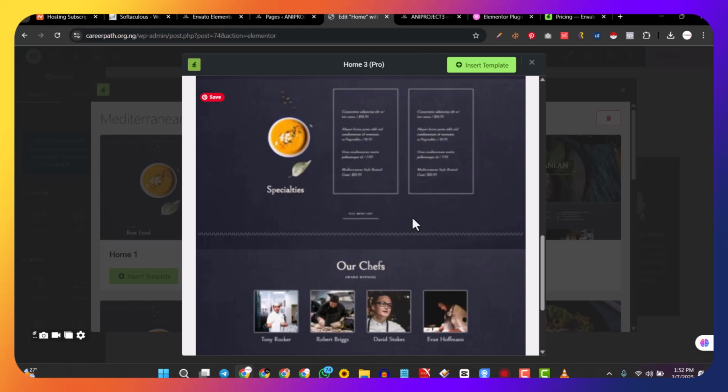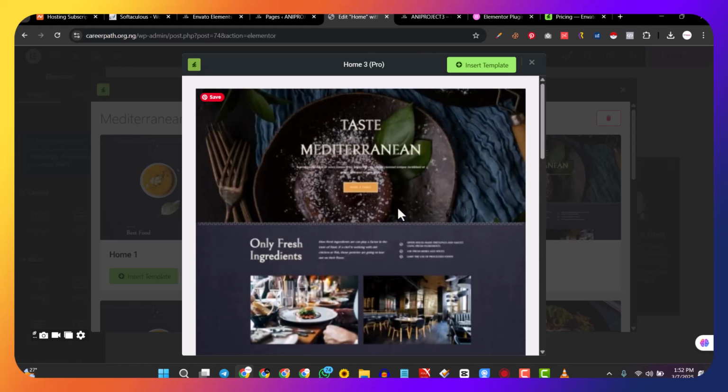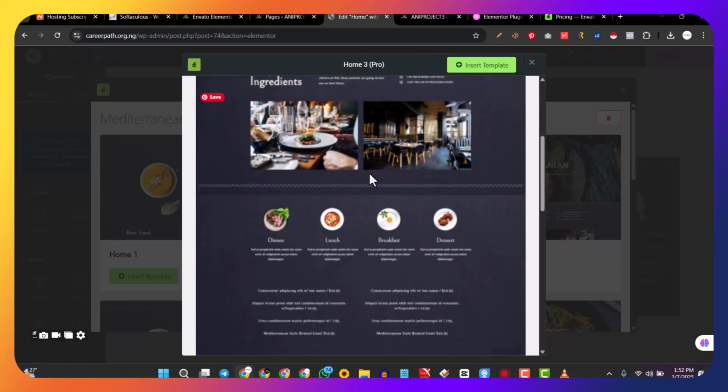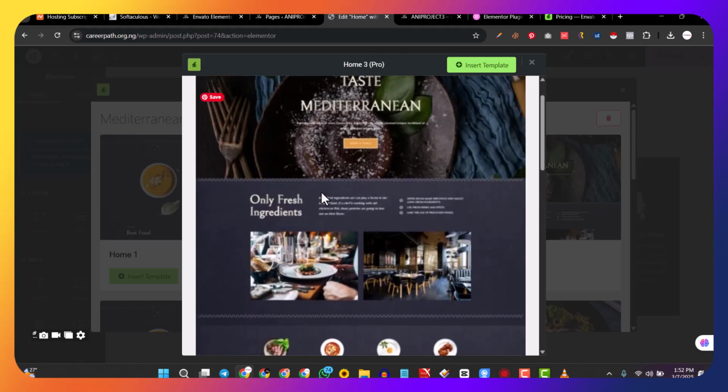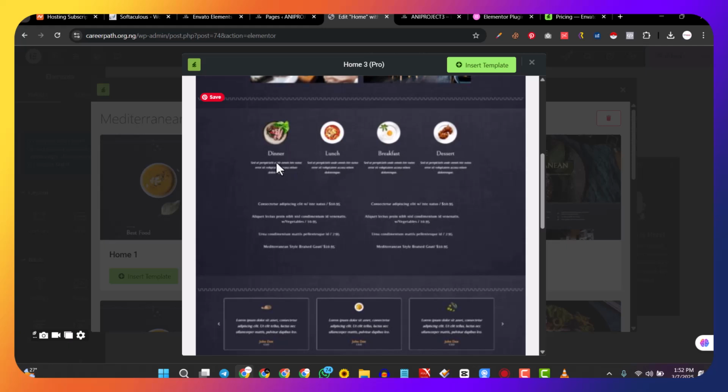So I think I love this. The reason being, now come and see, this is the header. This is the first section, right? It's talking about text, and this is revealing the name of the brand. Then this is talking about what they do and why they are different, only fresh ingredients. And this is talking about the different kinds of things that they sell, or the different kind of service that they render to their clients. That is, they can give you dinner, lunch, breakfast or desserts.